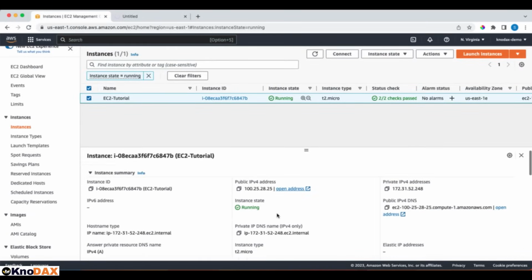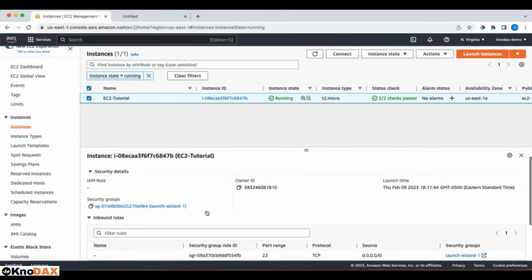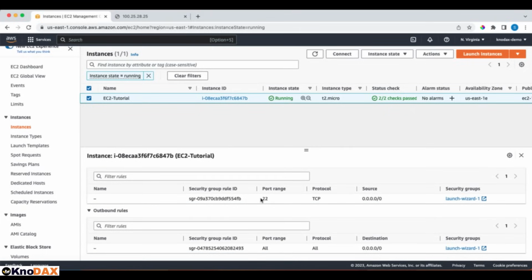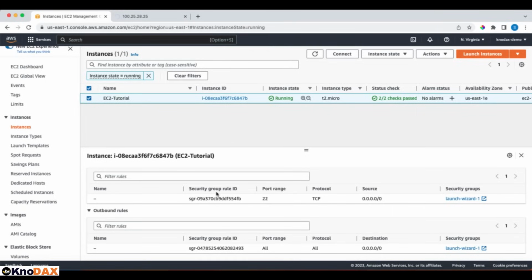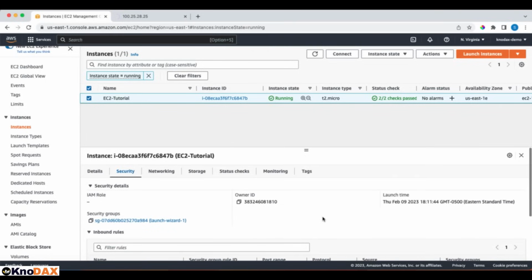If you look at the inbound rule of the security group attached to this instance, only port 22 is open. All other ports are closed, right? So that's the reason we are not getting the output here. This site can't be reached because port 80 is closed, right? Now let's go here. Add that inbound rule back, okay?